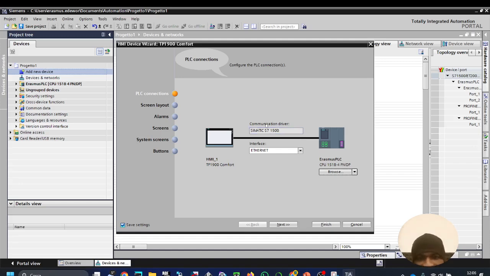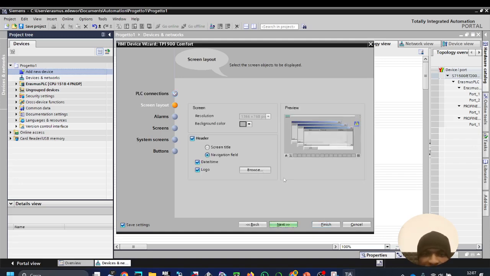Okay, so it's saying that the communication driver is a Simatic S7-1500. Then it's telling you that the interface is an Ethernet interface. And this is the name of your HMI, and this is what you've selected. At this point, you just have to press next. You can also press finish if you want every other screen, like the screen layout, alarm screen, and the buttons, to be automatically done for you. But you press next if you want to configure anything that you would want.